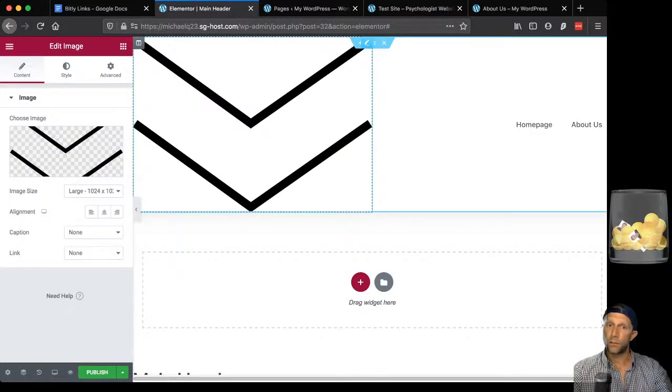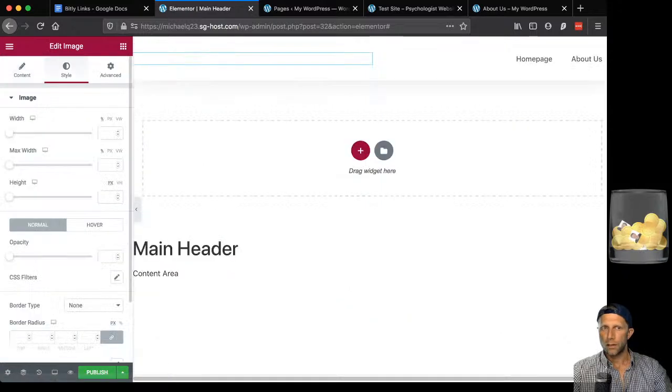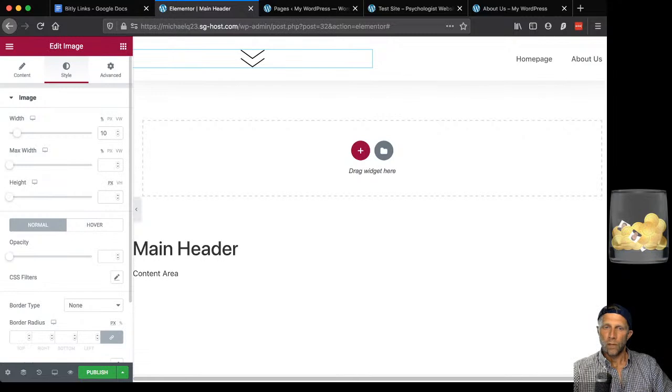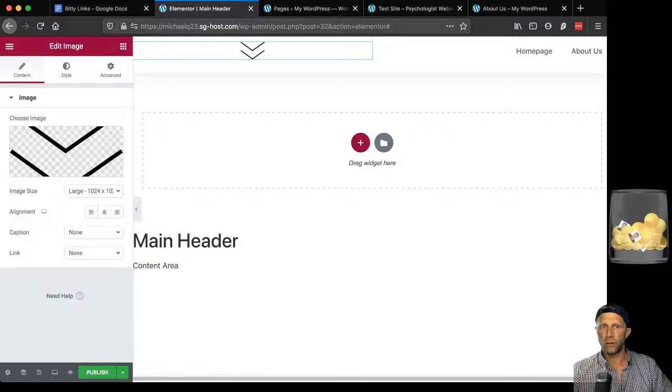It's obviously way too large, so click on the style button up here, and then on the width slider you can just give it a slide up to, let's say, 10%. And if you wanted to use different units like pixels or view width, you could do that as well. But additionally to changing the size, I also want to change the alignment. So rather than being center aligned, I want it to be left aligned. So we'll just click left.